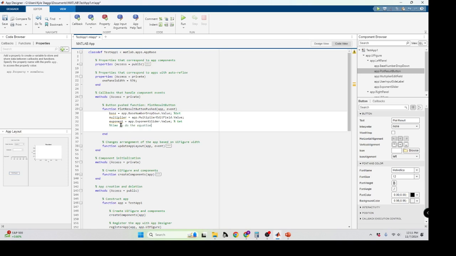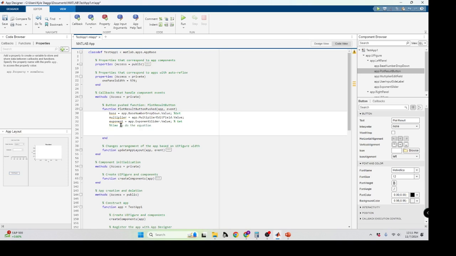So this is where our equation is going to go. All of this is going to happen when there is a button push event happening. So when we push the button, after we've changed our numbers, every time we push the button, this is all the stuff that's going to happen between function and end. This is all the stuff that's going to happen. So we need to do our calculation.